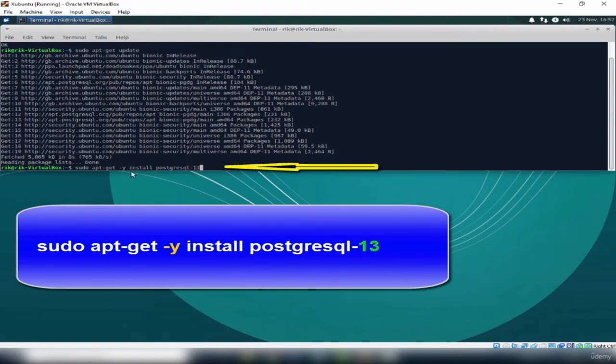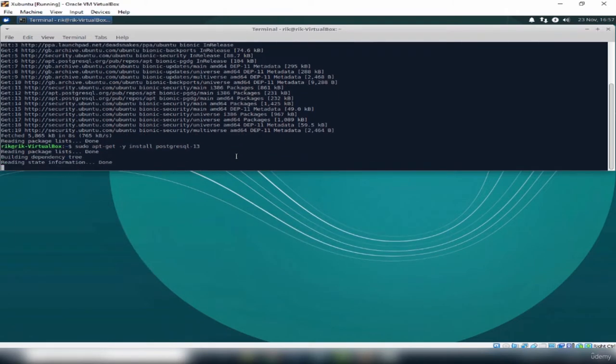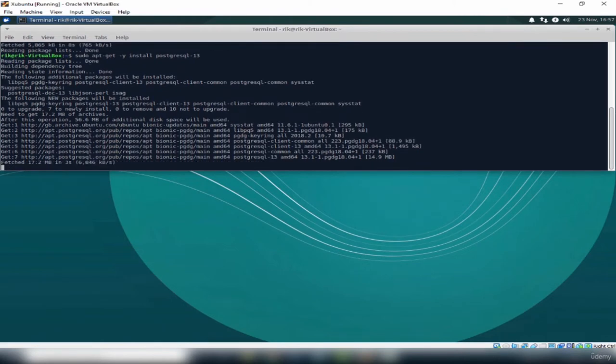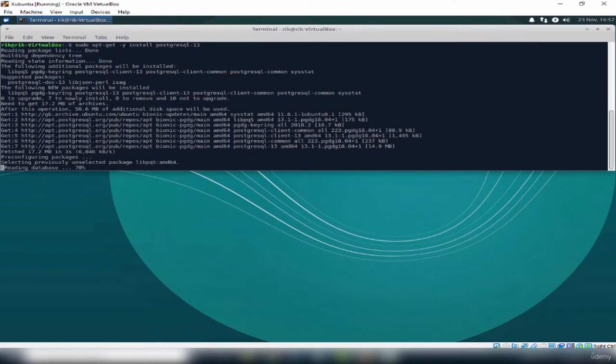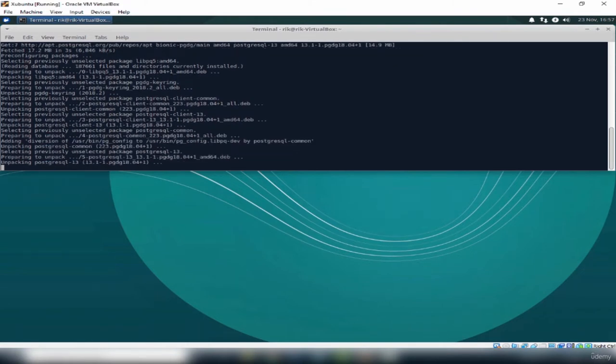The dash y flag here basically means that if there are any prompts you need to respond to, it will automatically respond to that for you. Once you've typed in the command, just press enter and that will go ahead and install the latest version of PostgreSQL, which as of the time I'm recording this video is version 13.